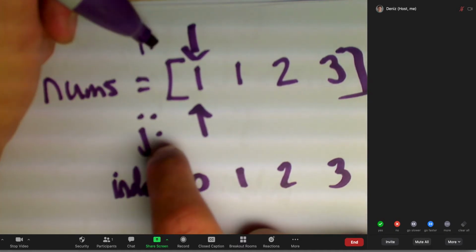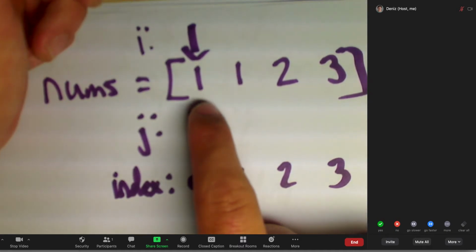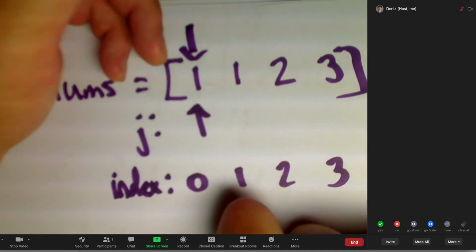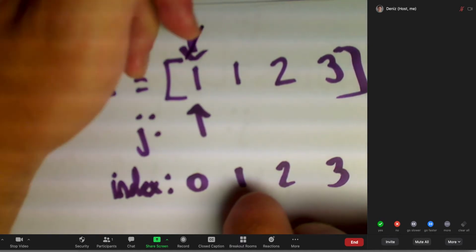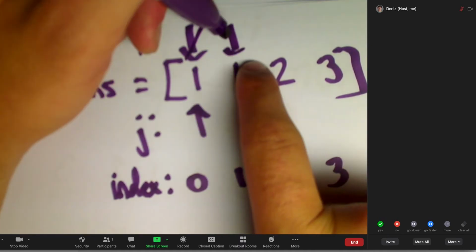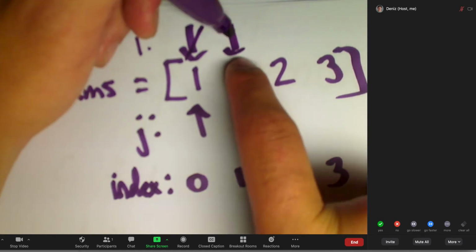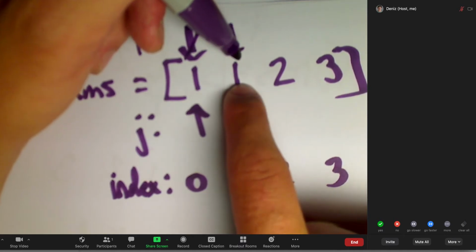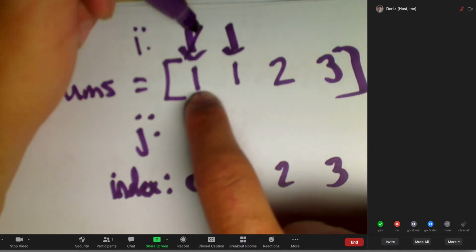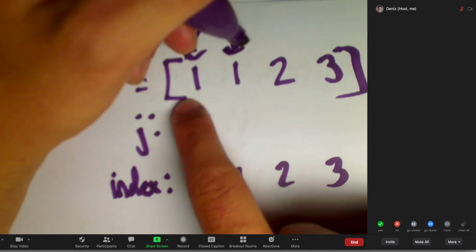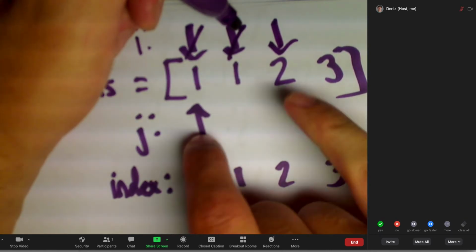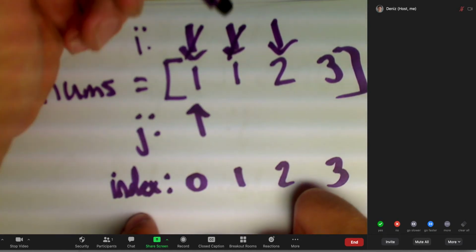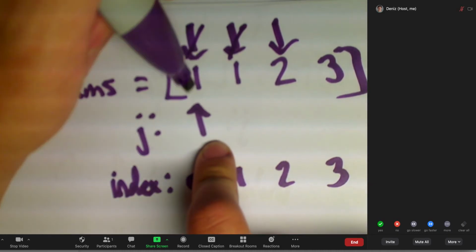j and i are pointing to the same number, so this cannot be a unique value of any kind. So what we want to do is ignore and move on. So I've incremented i. Now we're going to do our check. The number that i is pointing to, is that different from the number that j is pointing to? They're both 1, so no. Again, we're going to ignore, we're going to move on. Here's where it gets interesting. 2 is not 1.